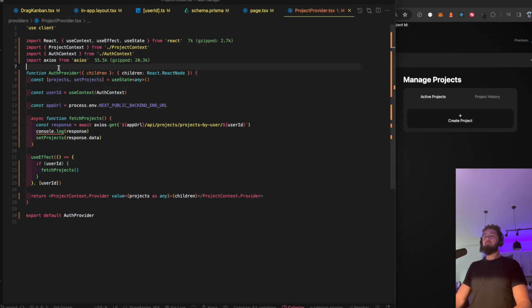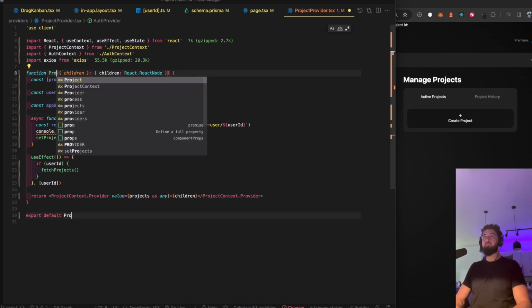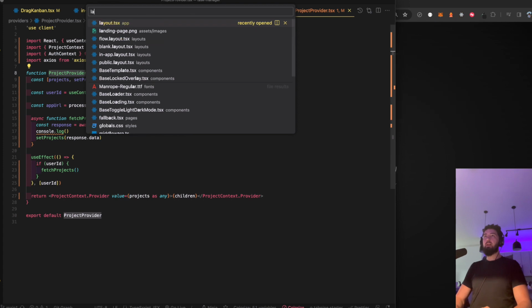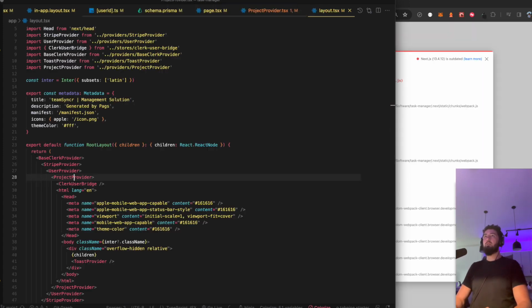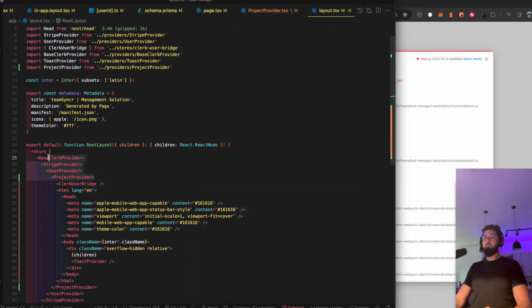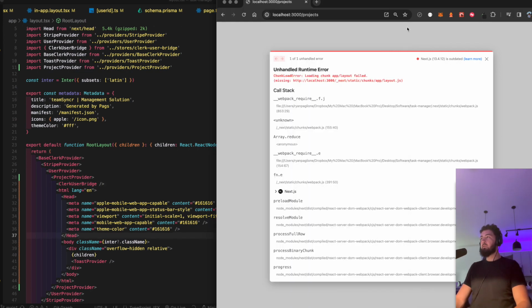Auth provider, I see. Auth provider, okay. Maybe that's possibly why. I don't think the naming fully matters, but this would be project provider. And let's go to the layout. Project provider, boom. That should be the one. Could barrel all these providers together, such as provider or providers. Not a huge deal.